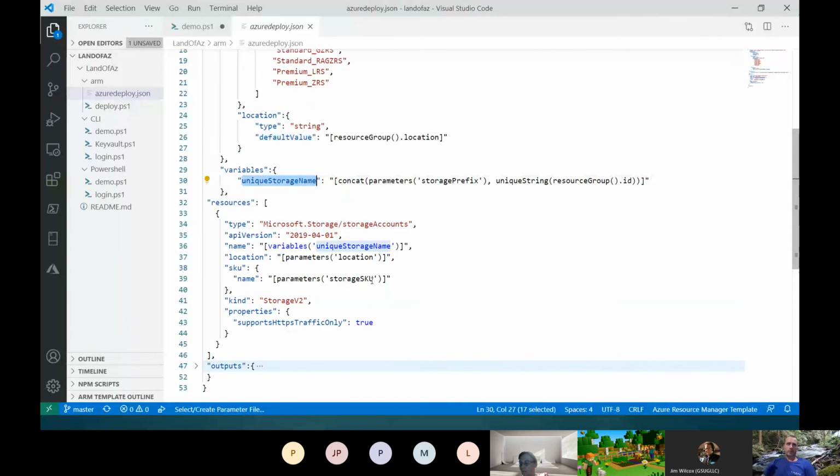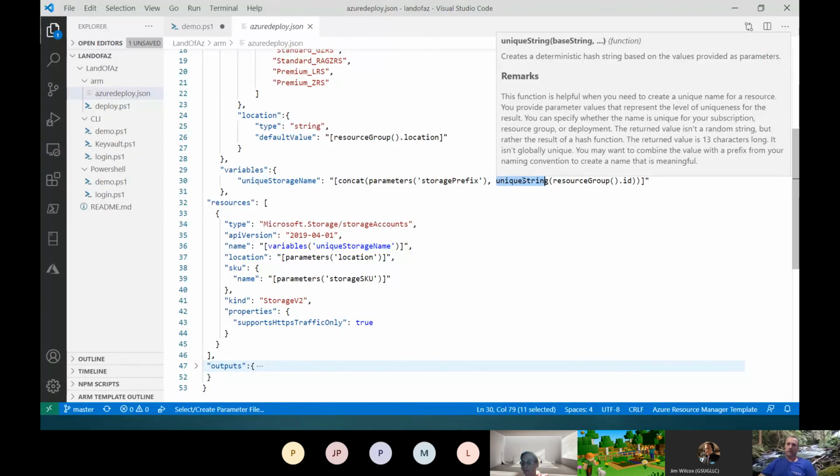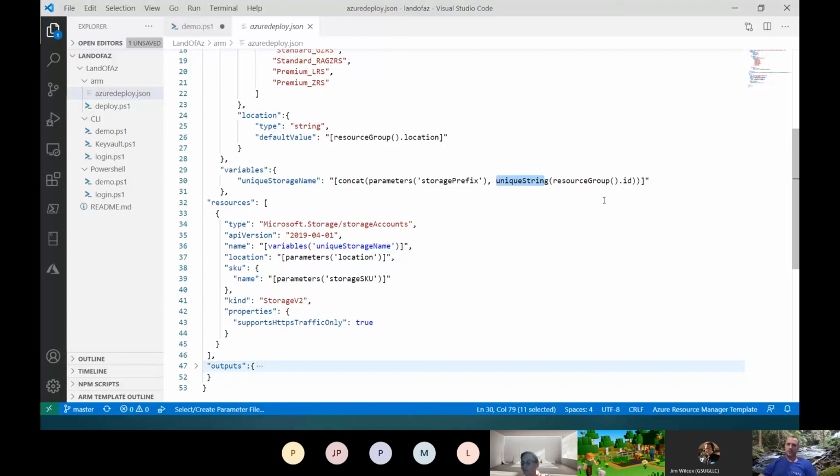I'm defining something called unique storage name. Storage accounts have a URL, so they have a DNS name. They have to be unique across all of Azure, all of the internet, frankly. And so you really need a unique storage name, and that can be challenging in a script because you don't know ahead of time what's been taken. So you have some helpers here. Inside this concat, I'm calling unique string, and I'm calling the resource group function again. So there are two more functions.